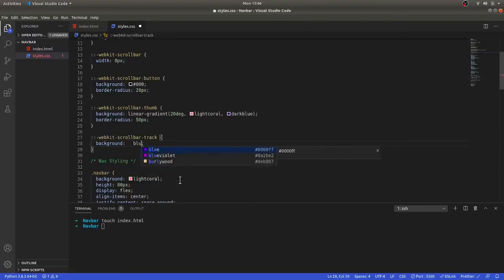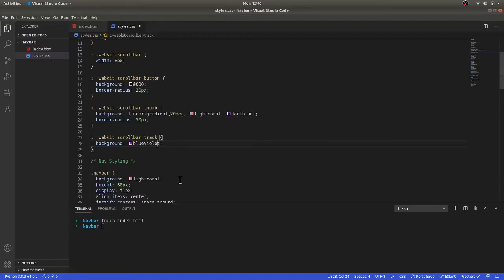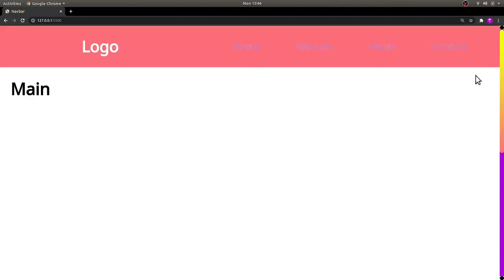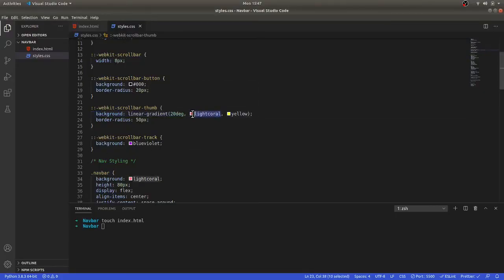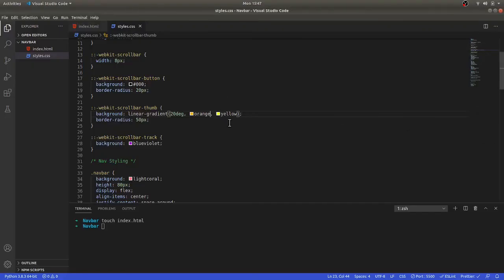So let's change it to something noticeable. Let's see, blue, violet. Yeah, okay, it's clearly visible here. Instead we'll change it to yellow. Oh sorry, yellow. Yeah, and instead of light coral we'll give orange. Orange and yellow look good, but usually you should give something related. Yeah, now it looks good. We have just customized it.